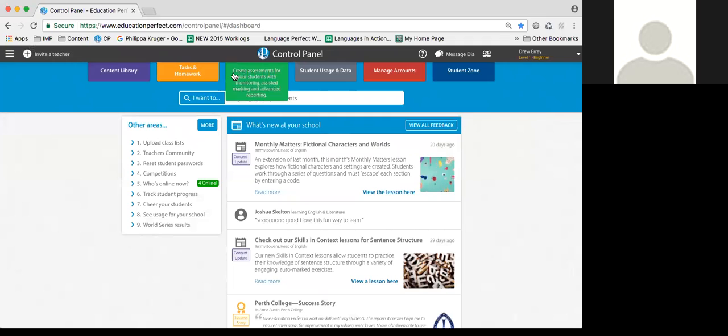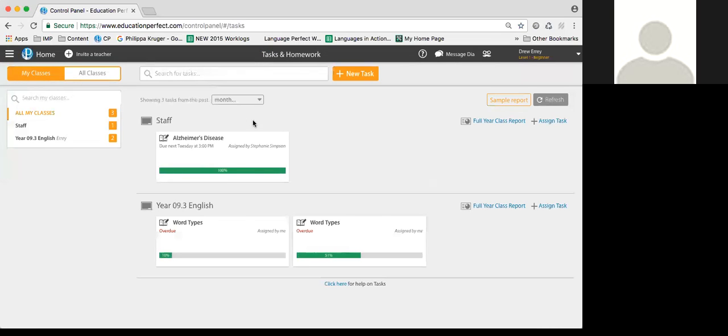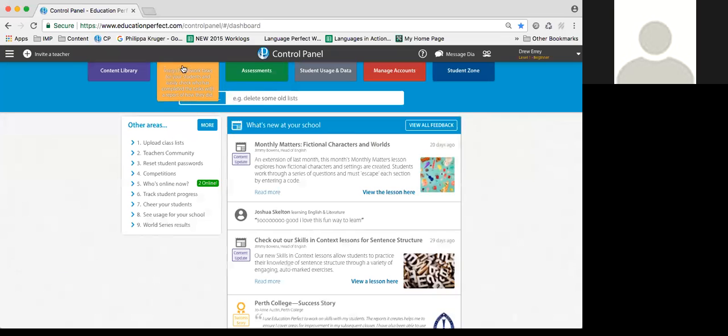And you can also track their progress on the recommended tasks through this tasks and homework area. Because it's a bit more complex with every student having different tasks assigned to them, it will come up here and show you the breakdown of all the tasks that have been set for those students as a result of those diagnostics, so that you can track through this yellow tasks and homework button after they've done the assessment. So that's how the diagnostic tests work.